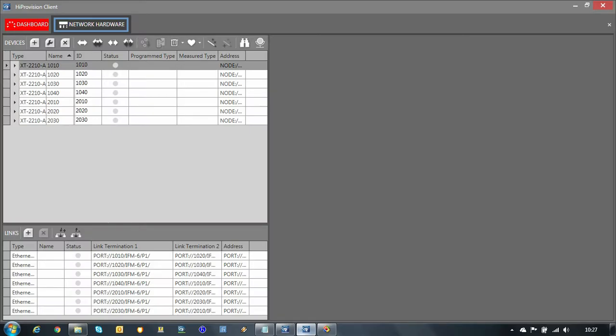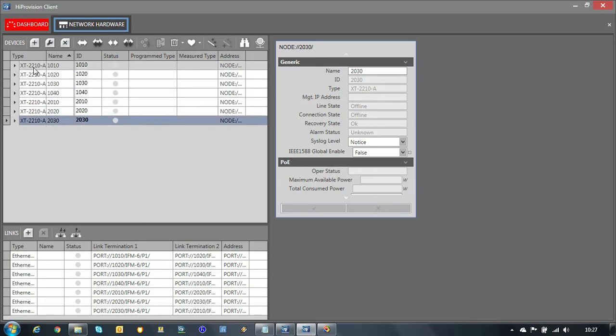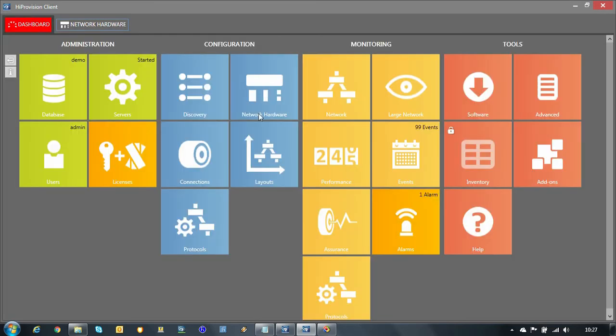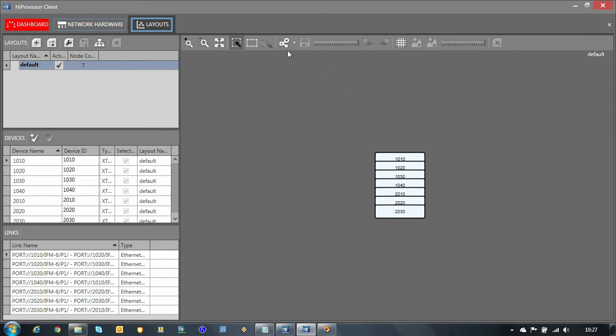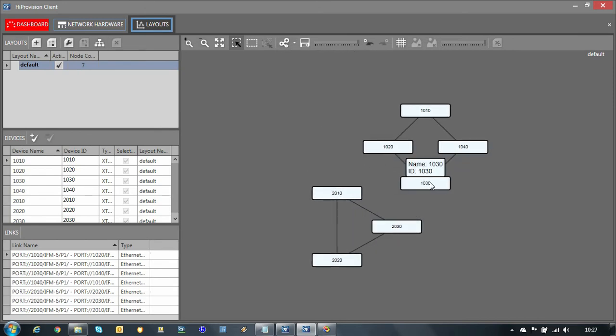Okay, now let's go back to the HiProvision, and as you can see, now I have seven dragon nodes. All of them are 2210, and I also have the links that were created to connect them. We can see the topology here in layouts. So let's rearrange. And as you can see, we have now two separate rings, which are ring number one and number two.